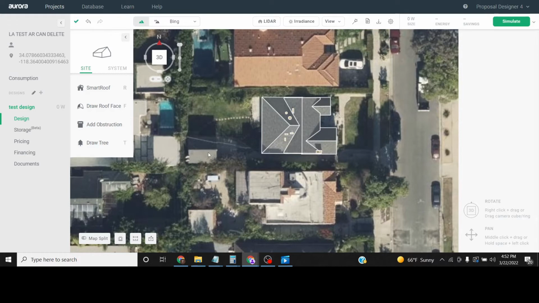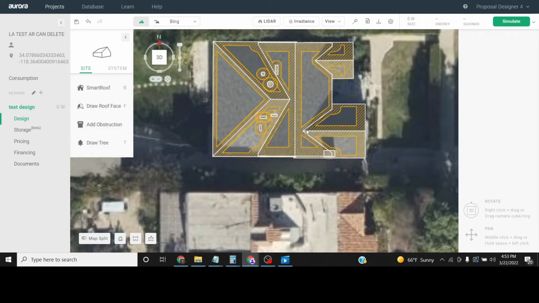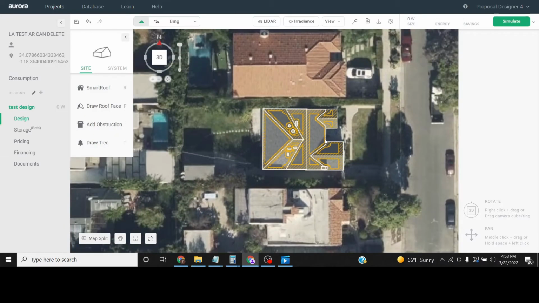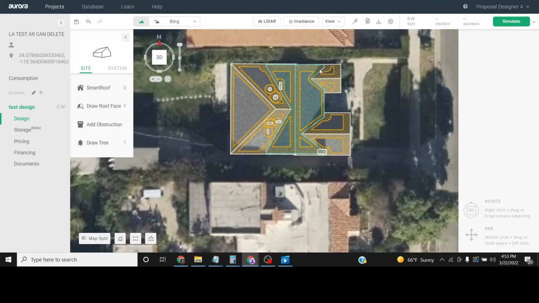Now the next thing I'm going to do is pretend or assume that LA has some type of fire setback code. What I'm going to use are 2015 IFCs. I do not know if California requires these, but typically what those are going to be are 1.5 feet on the hips, 3 feet on the rakes, 3 feet on the ridges, and 1.5 feet on the valleys. We're going to turn that on, and that gives us the borderline of where we can place panels on this particular house. So we cannot go into any of these setbacks.